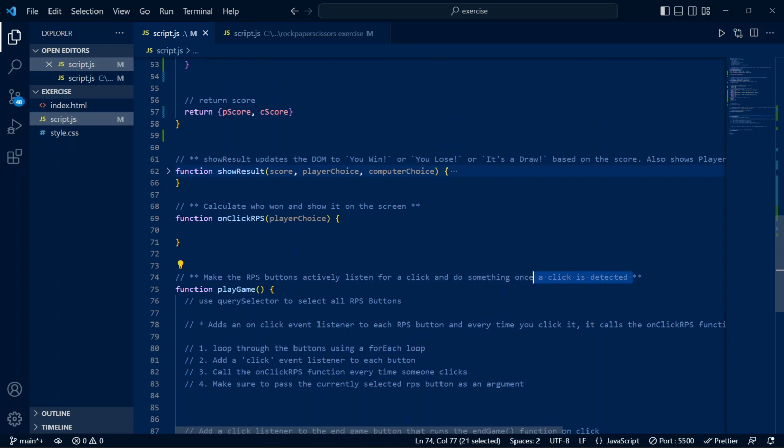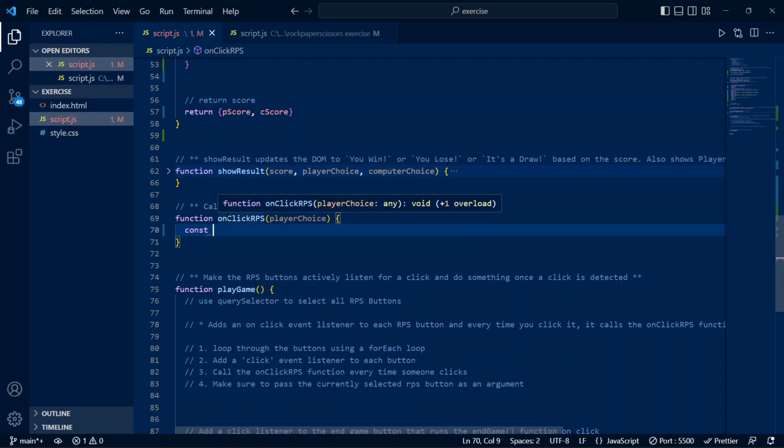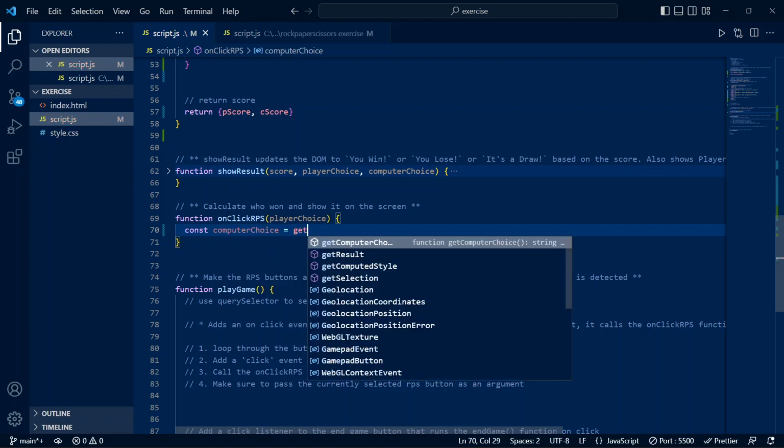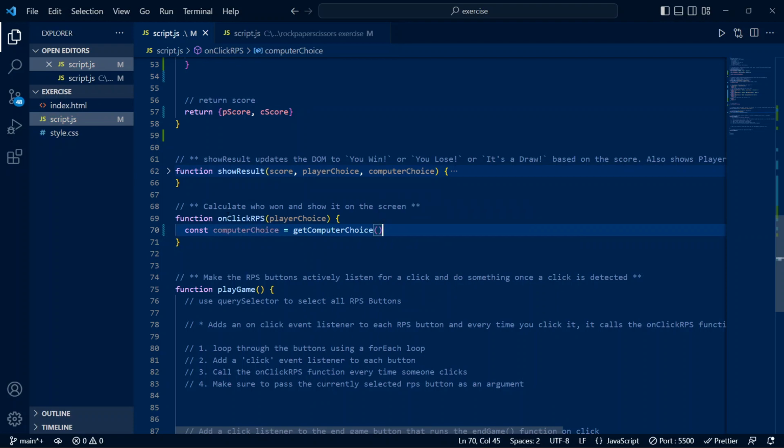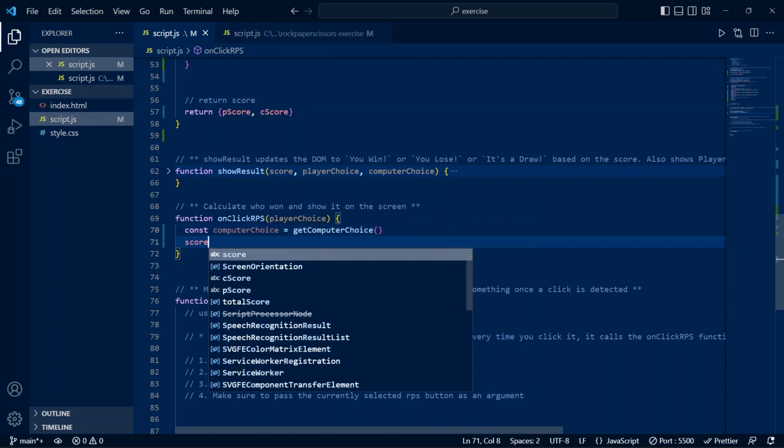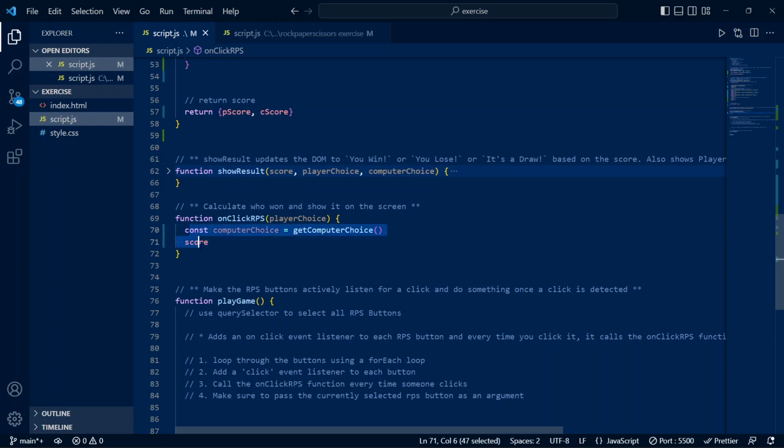Okay, so RPS means rock paper scissors, so that's what the function is about. First of all, let me get the computer choice. That's going to be computer choice, because the function that we created earlier gets the computer choice, and then let me get the score. Like I said, we're going to be passing everything. We're going to be calling this show result function in this onClick RPS function. So that is why I'm creating this variable, so I can then pass in the parameters there.